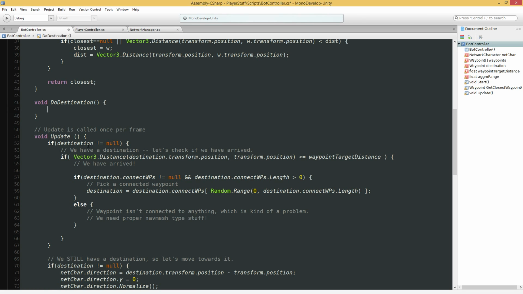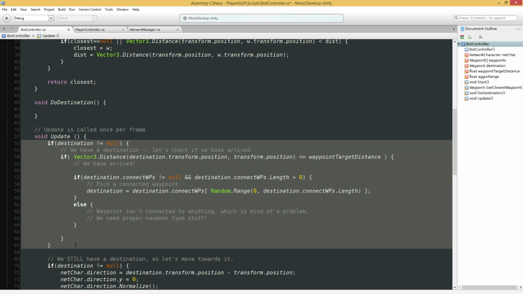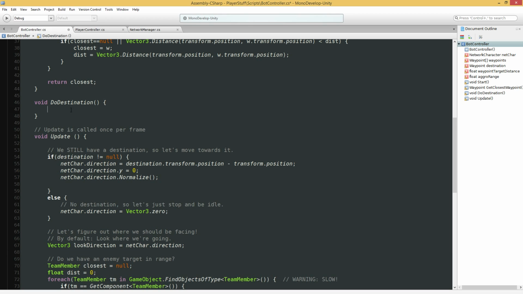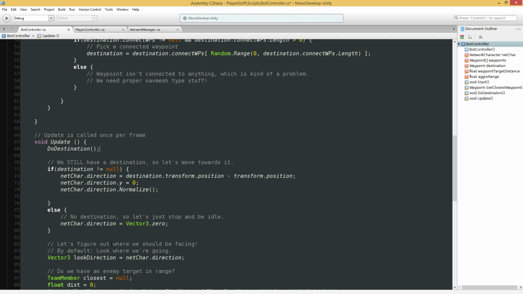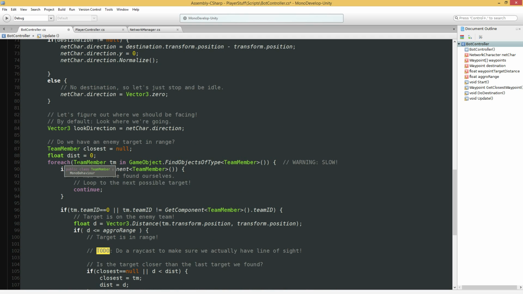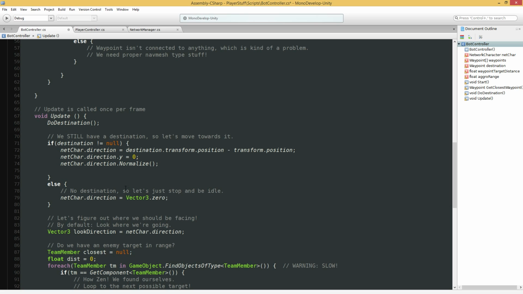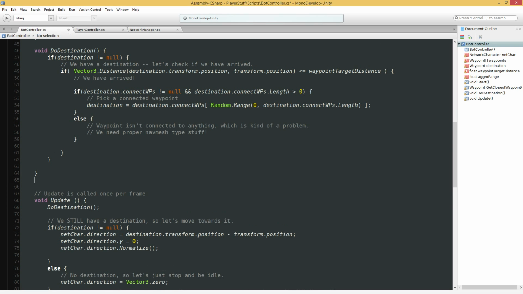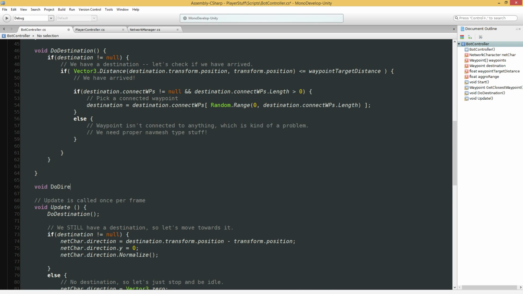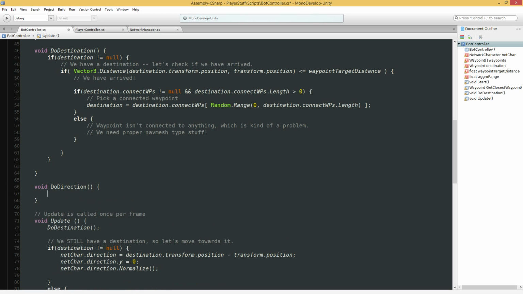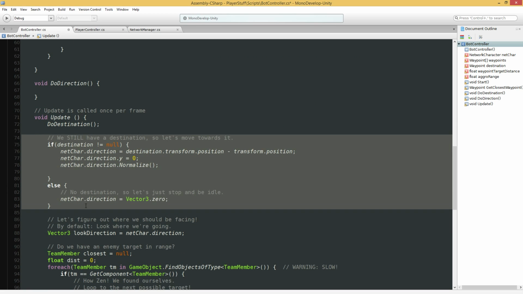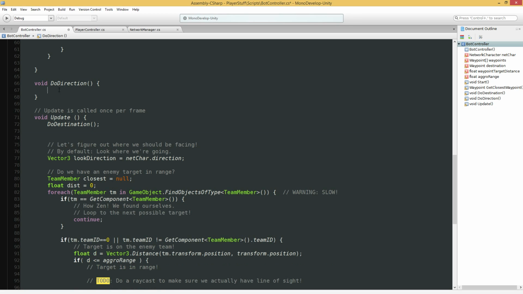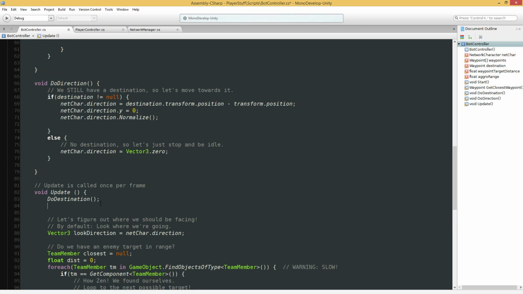So all this code that finds our destination is this. And then at the start of the update, we'll call do destination. Then, here's our movement code. So we'll go void do direction. So it's our movement, which is this. So we'll cut that out, put that there. So this is where we set our direction.